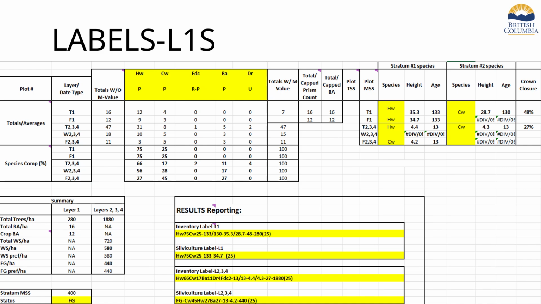Okay, next we have the forest cover label for our layer 1 silviculture, and it's simple. We now just go to the F1 row and we pull the species composition. It happens to be the same for this example, and once again, we just order it from highest to lowest. So hemlock 75, cedar 25.